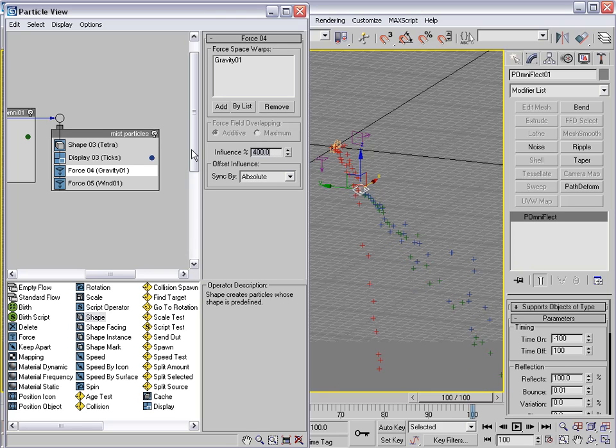We can try and adjust their variables accordingly. Tweak the influence of the wind.